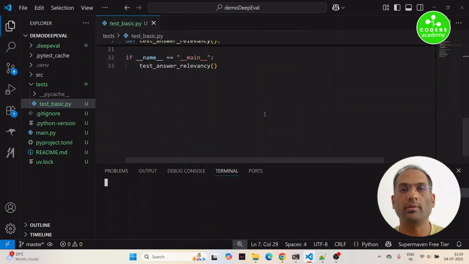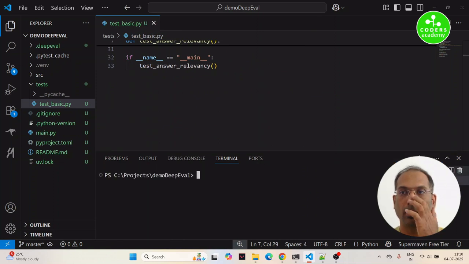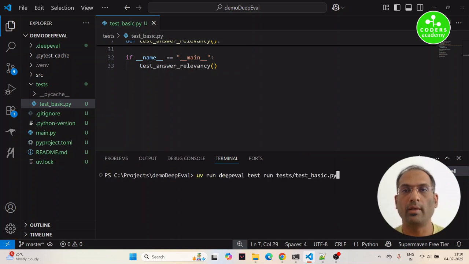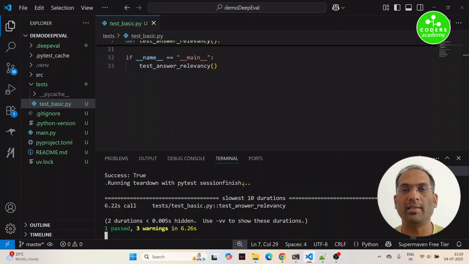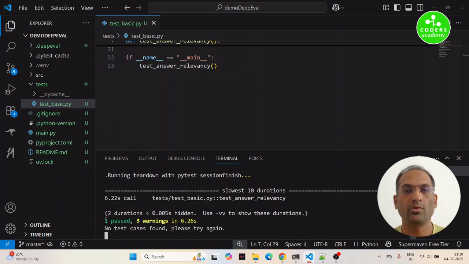So I'll go to the terminal. Okay, I already have this one over here. So I'll run this particular command, uv run deepeval test run and then the name of the test. Okay. So it's coming back with the response. You're running DeepEval's latest answer relevancy model. So one test passed, 3 warnings, no test cases found apart from that.